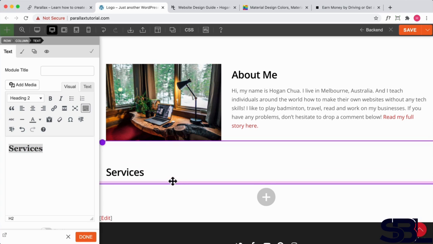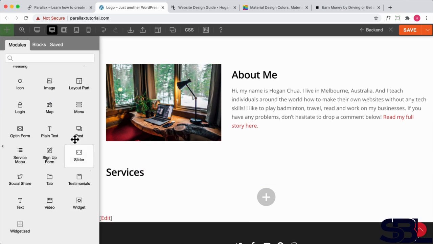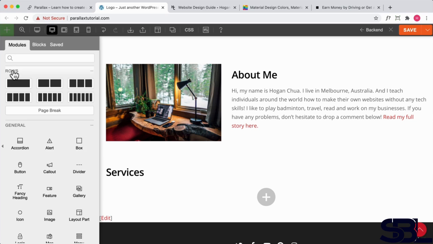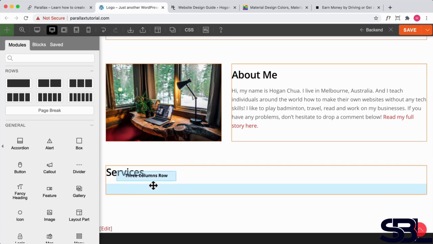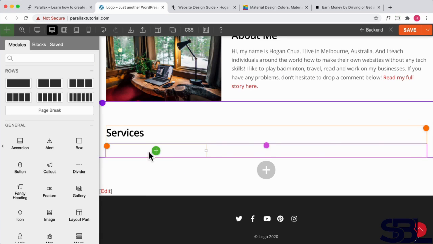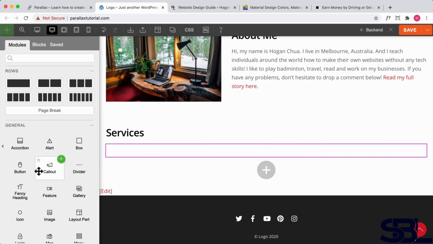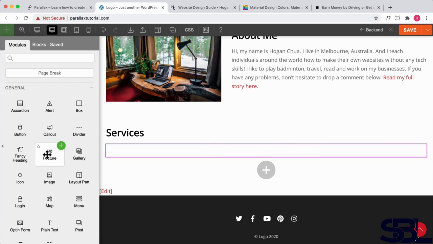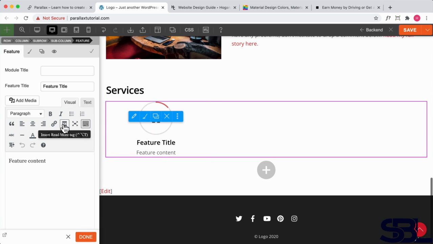And then the next section that we're going to do is click on done, come back over here, we're going to drop in 3 rows. So on the left here, rows, we're going to select 3 and drag it below services like that. So we got 1, 2, and 3. Then what we're going to do is add in the featured module, so drop that in like that.